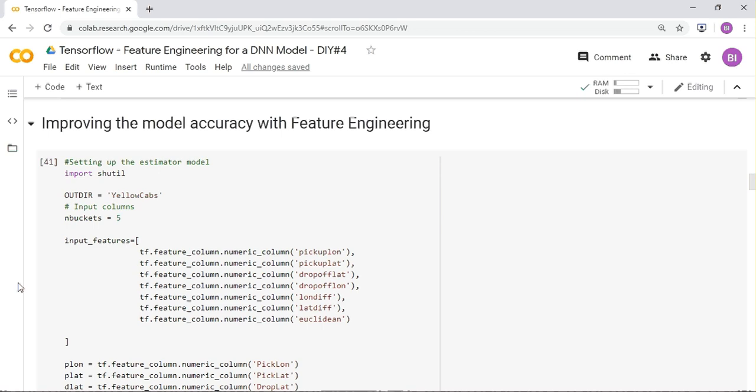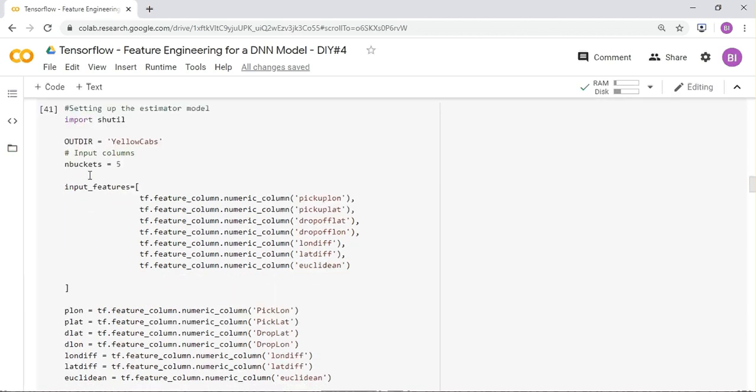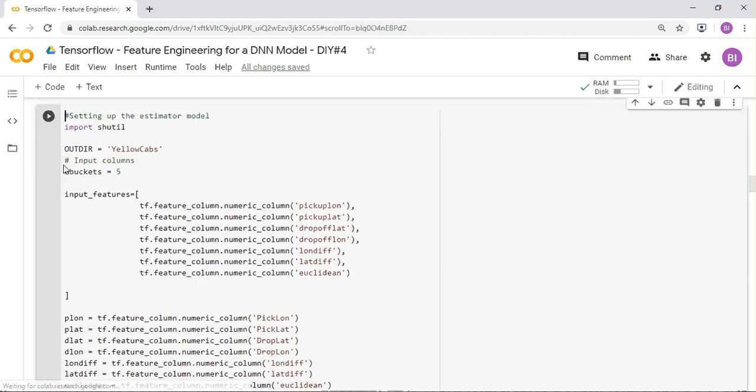import shutil. Please look at my previous video, where I define what script util is. Again the same, the output directory yellow cab, buckets, remember the n buckets, the number of buckets, I am setting as 5, and I'm just defining a placeholder for input features, and all I'm saying is that the feature column is a numeric column, which is pickup latitude, longitude, and then difference of latitude and longitude and Euclidean distance. This is just a placeholder.